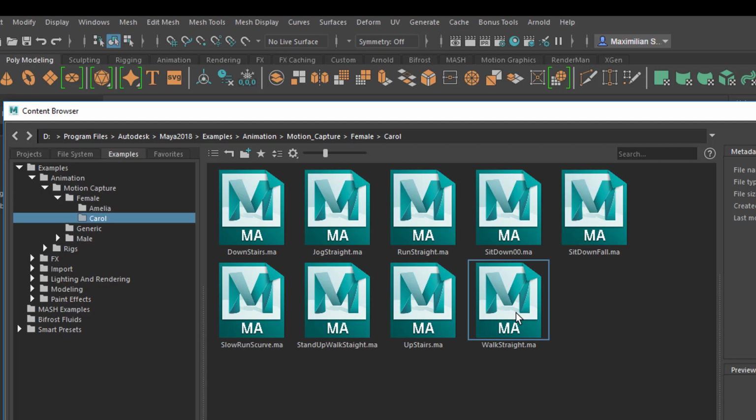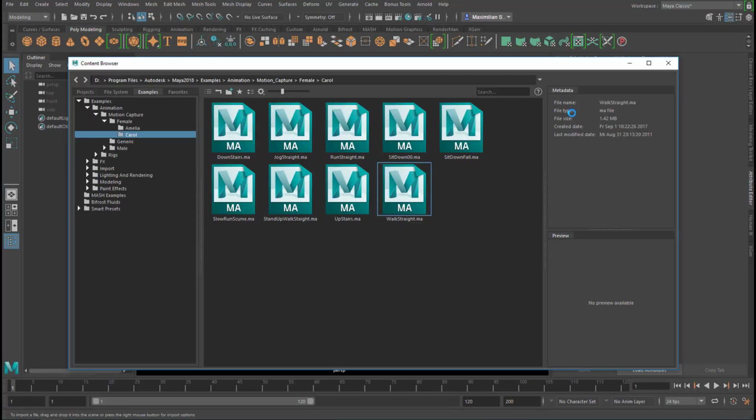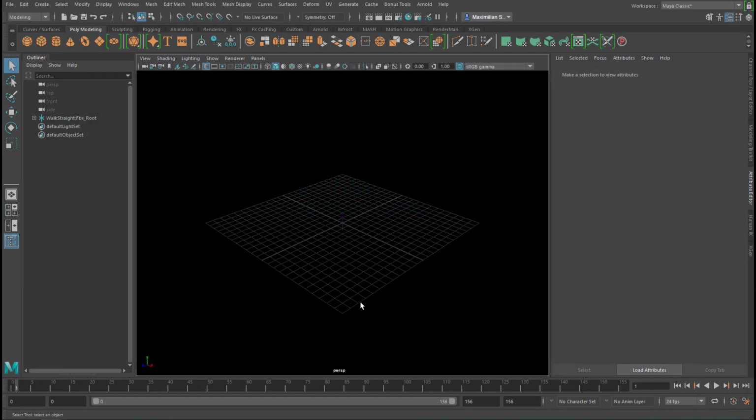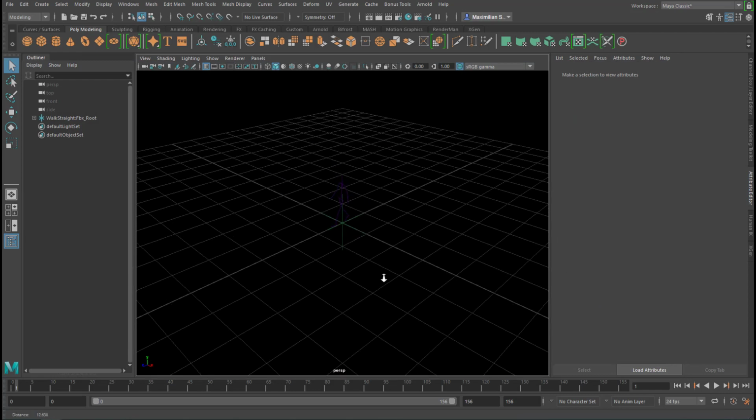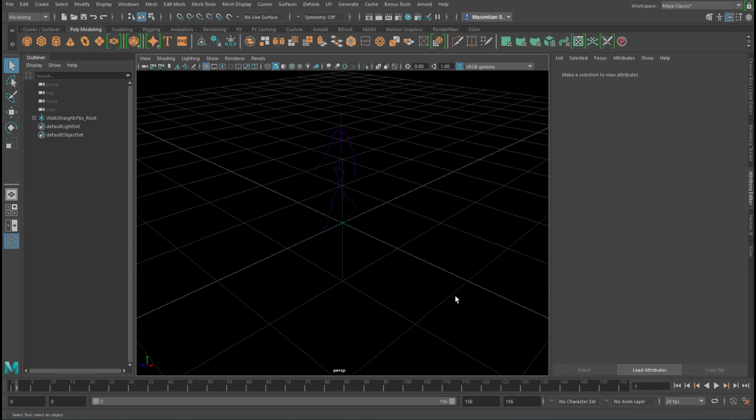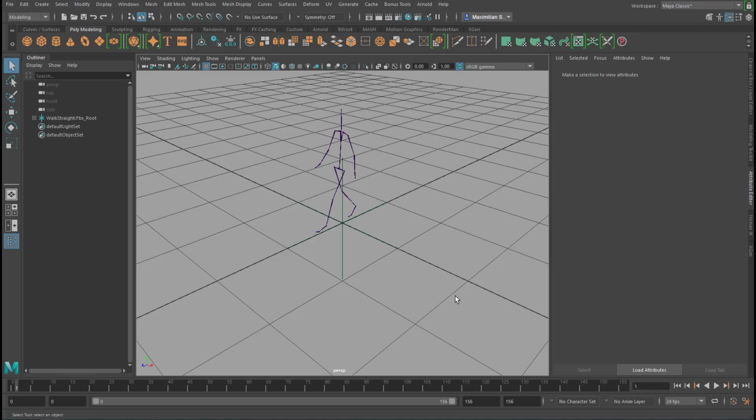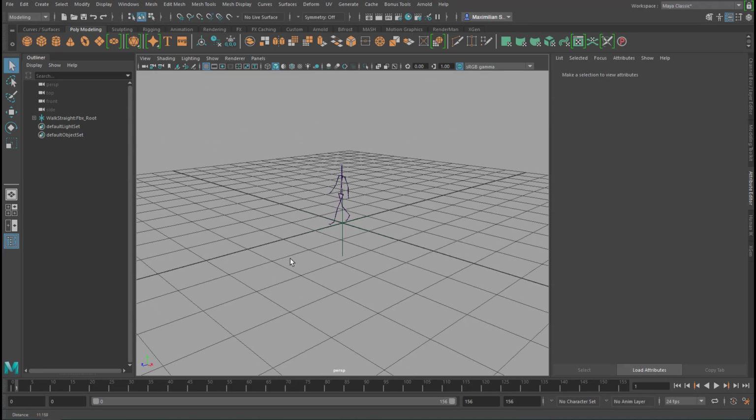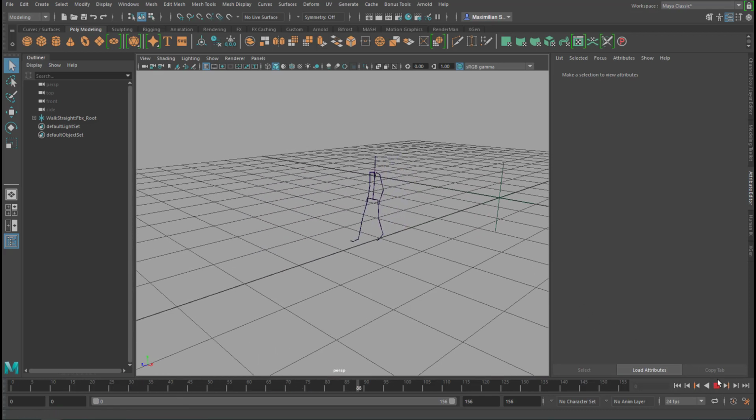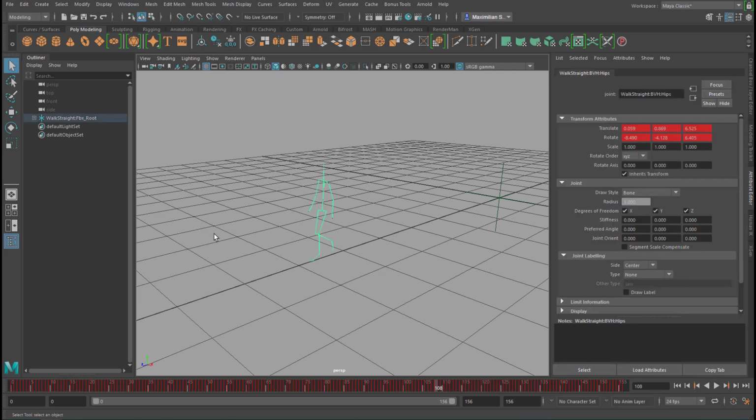You can use another walk, but if you find Carol walking straight, choose this one, double click. So she lands in the scene. Where is she? She's right here. Let's change the background. That's Alt B. And as I said, no skin, just the skeleton. But the skeleton does what we want. It walks.